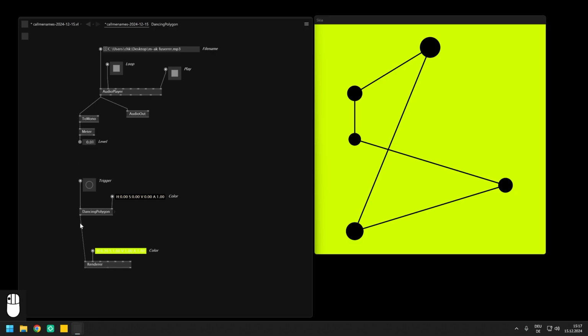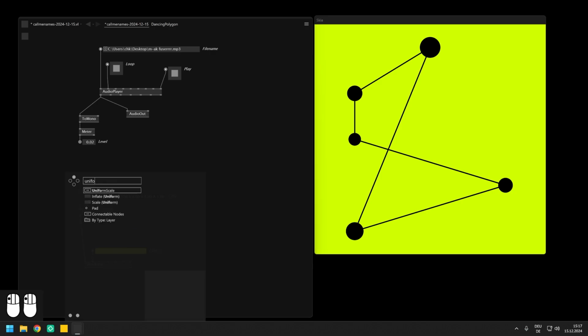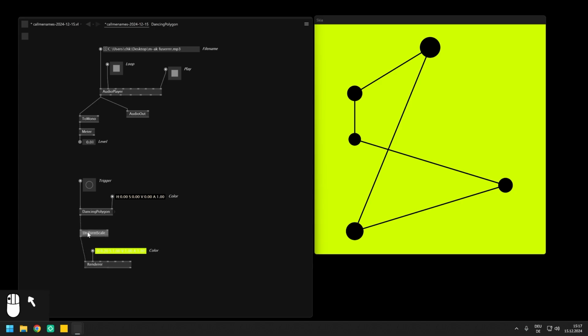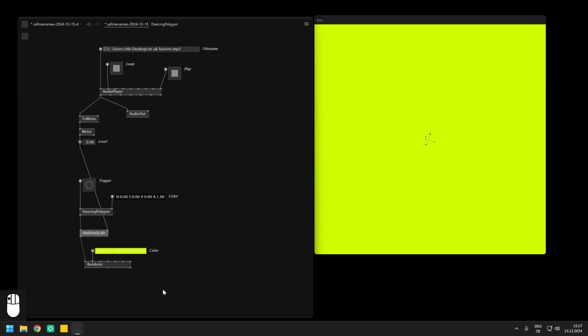As an example, send the dancing polygon through a uniform scale of type Skia transform, and send the float into the right input of the node, which will affect the size of the polygon.